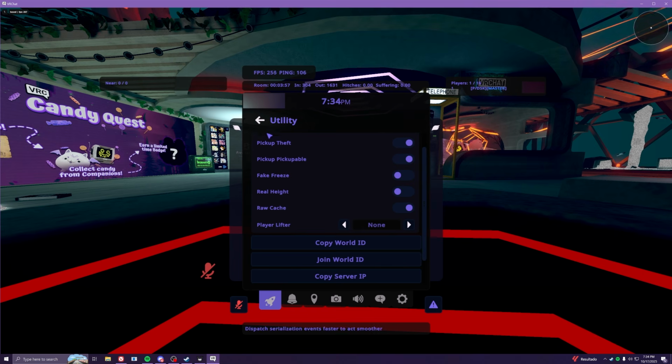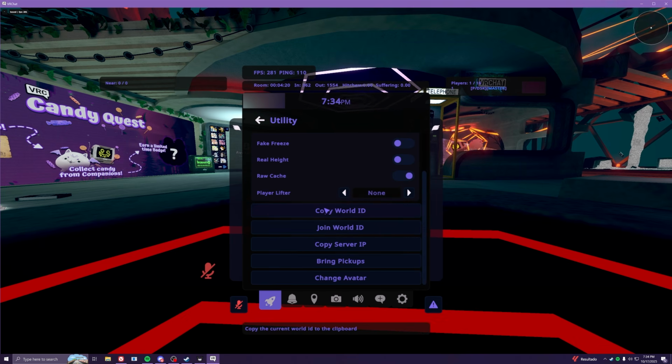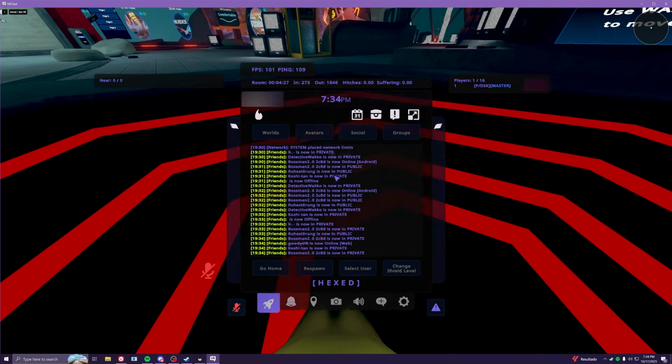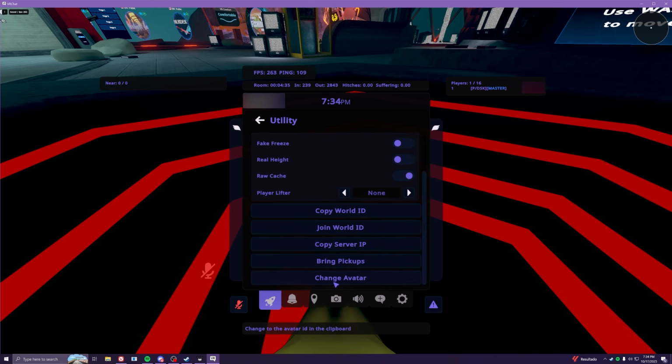Continuing on with utility, there's also real height, so it adjusts your avatar's collider with the actual avatar height. There's raw cache, so this just gets rid of all the encryption that VRChat does on VRCA files, and I believe VRCW files, but I'm not too sure. There's a player lifter, which I could not even begin to tell you what it does. There's copying the world ID, joining whatever world ID is in your clipboard, copying the server IP, bringing all pickups to yourself, as you can see here. There's not very many in this world, but, you know, it works. And lastly, there is changing your avatar to whatever avatar ID you have in your clipboard.